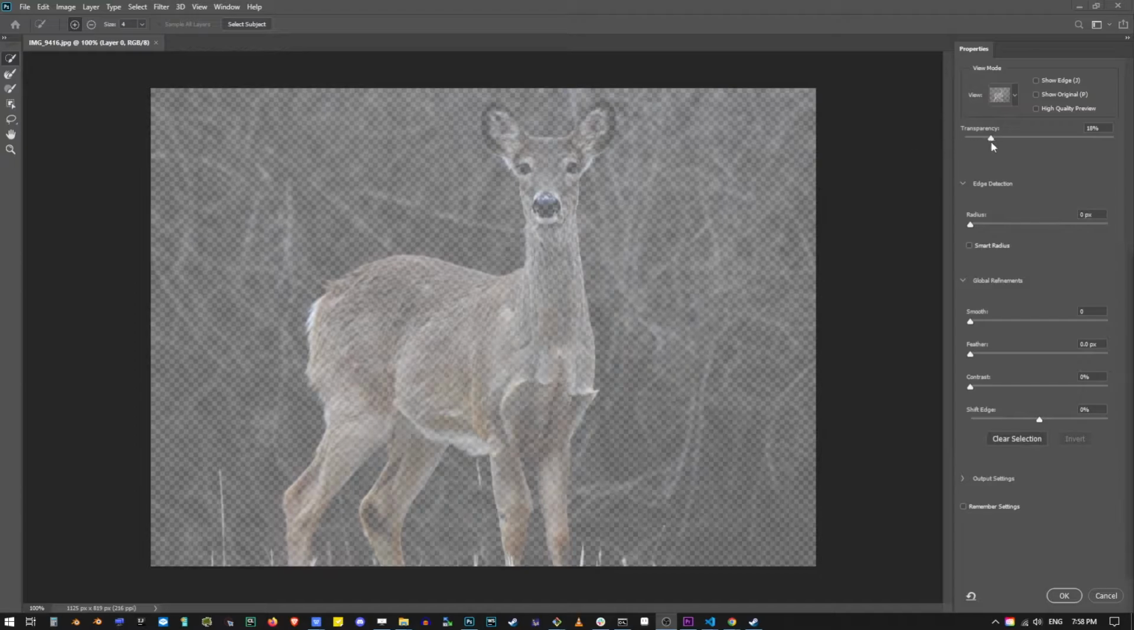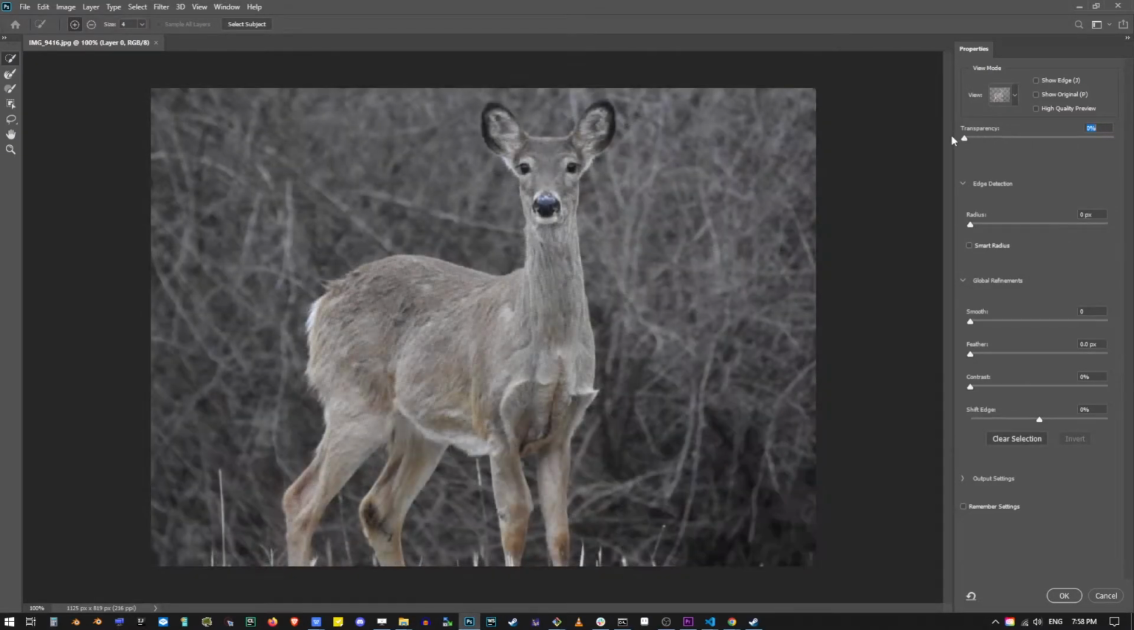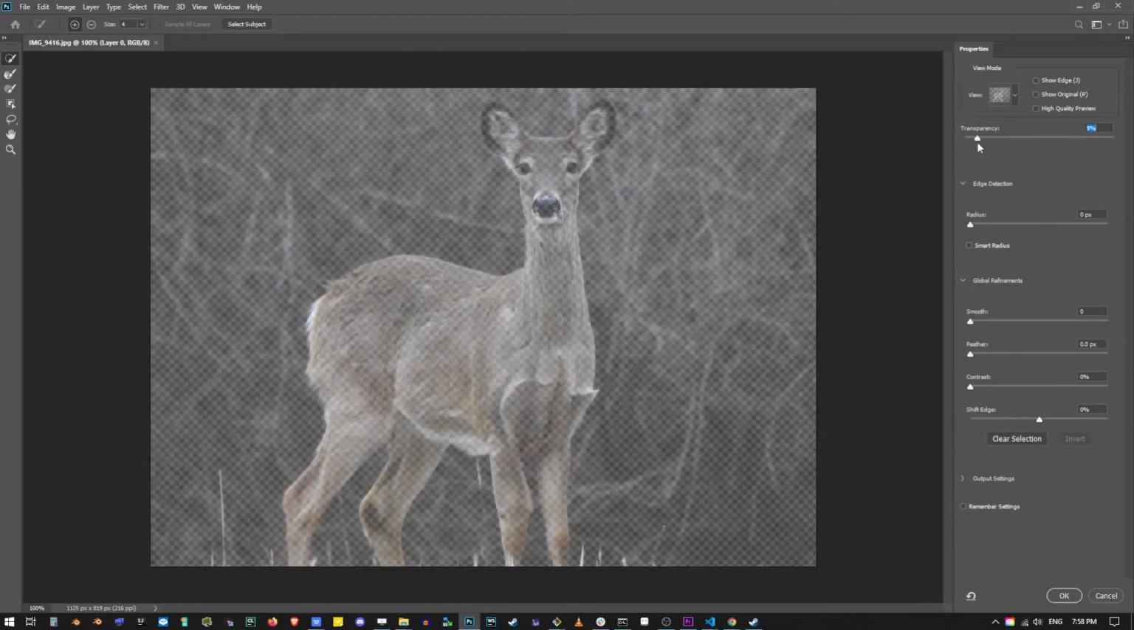Now, the first thing you want to notice, in the upper right corner, you have a transparency slider, and you can select transparency from 0 to 100%. Now, this will help us see which areas of the image will actually be removed from the background.